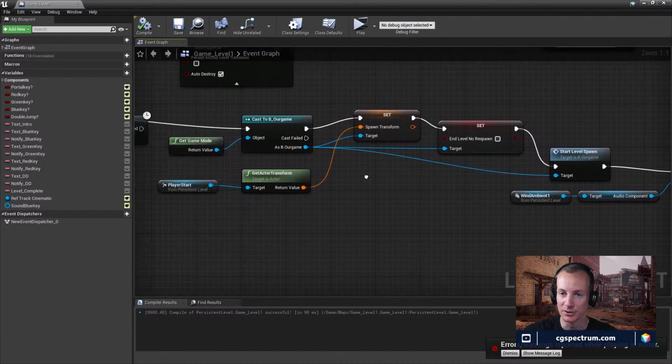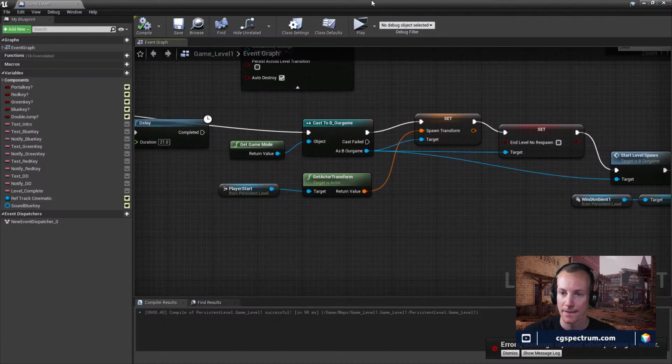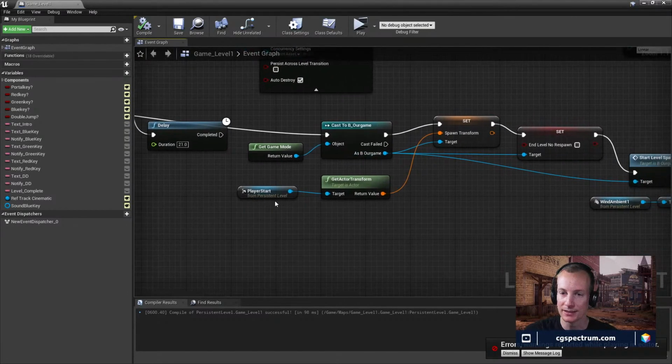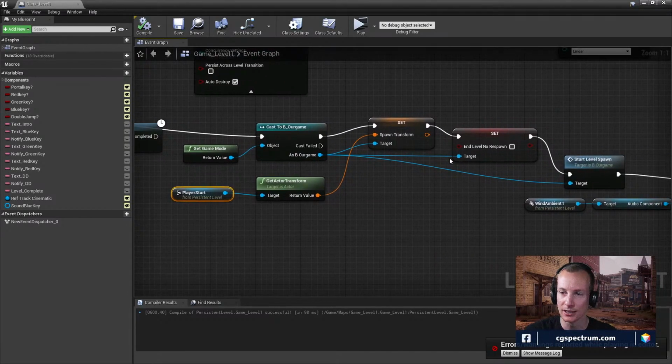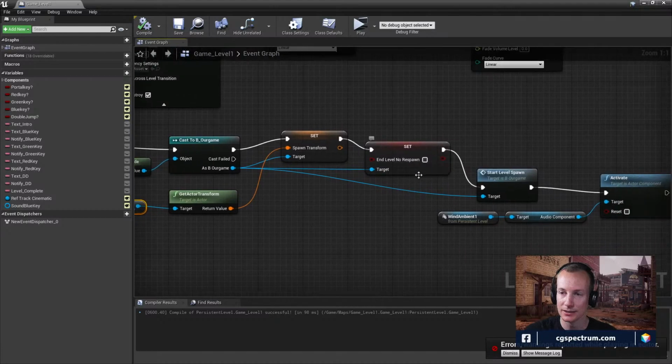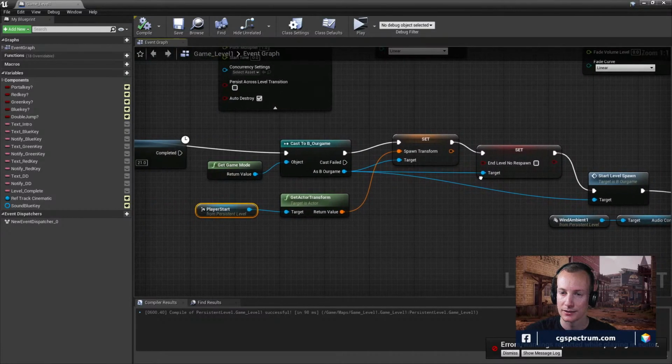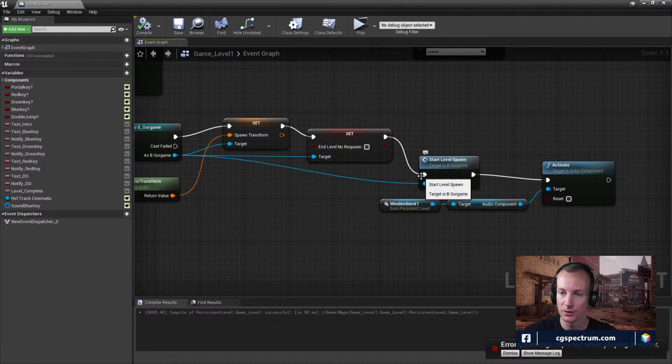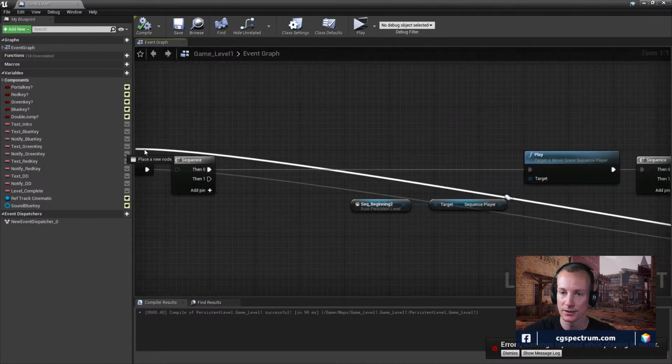Oh, I'm a little bit stumped. Because basically he's taking the player start actor location and deciding that that's going to be the spawn transform. So what if we... Where does the actual start level spawn? Let's do this instead.